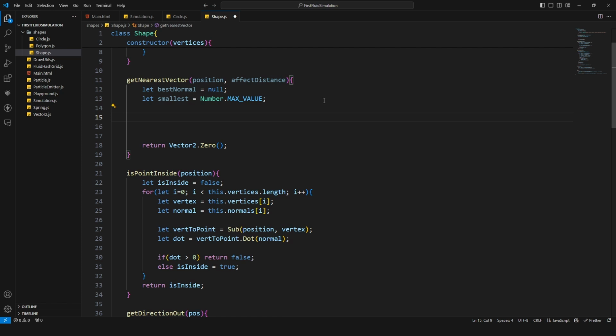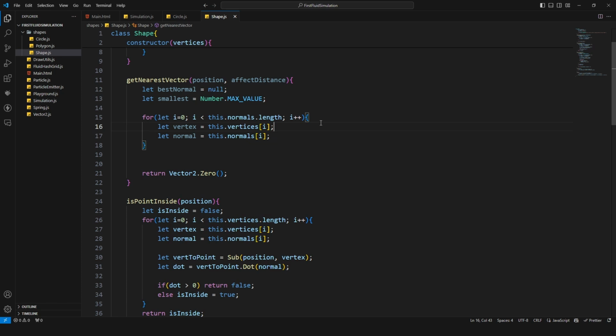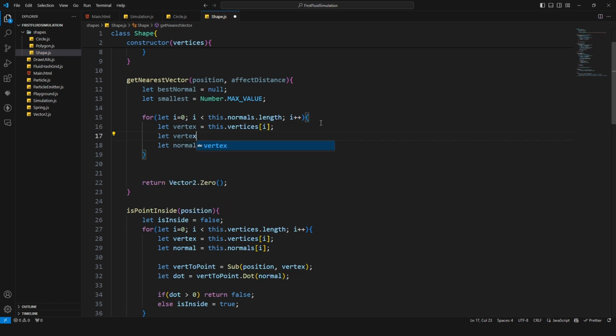Now I need to iterate through every normal first, so I'm going to copy this for loop here. Instead of this.vertices, I'm going to take this.normals. Then I'm going to retrieve the vertex and the current normal. I also need to get the next vertex, so not our current vertex, but the vertex for the next index, I+1. I'm going to call this next vertex, and this should be this.vertices[I+1].